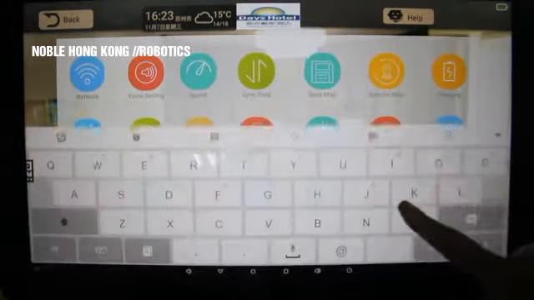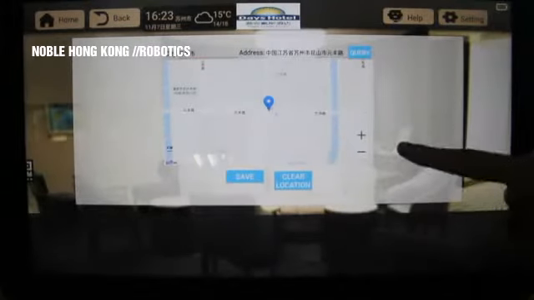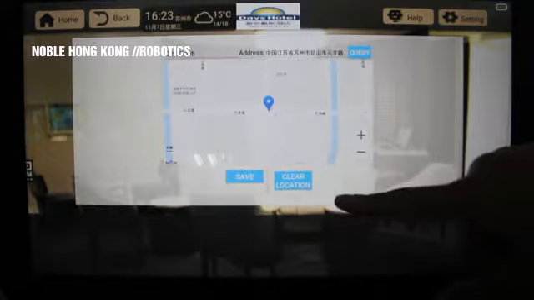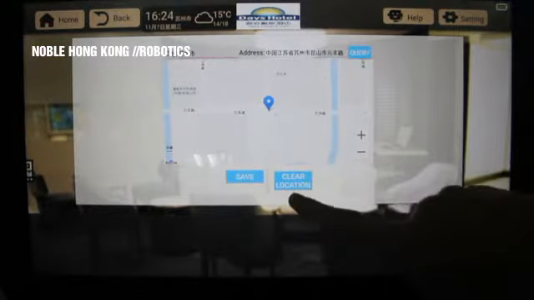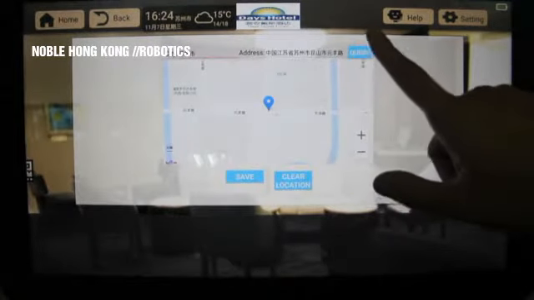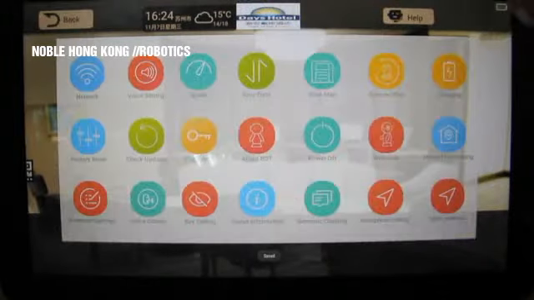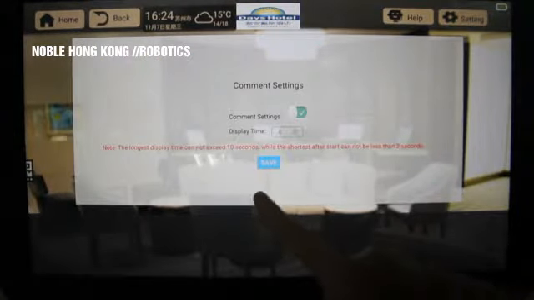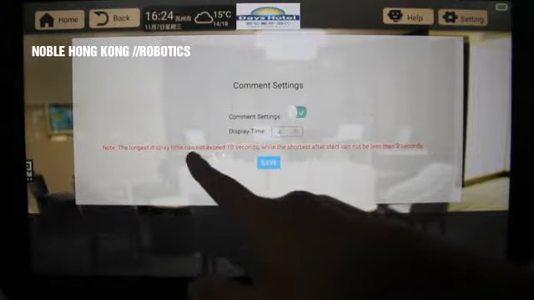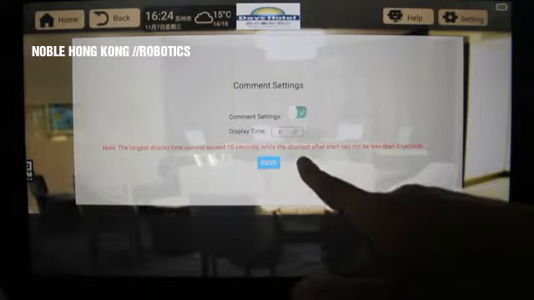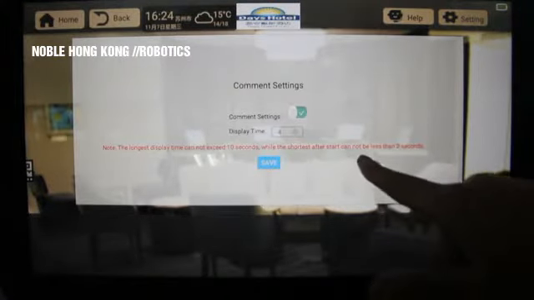The manual position means if you find out the mapping does not show where you are located, you can clear the location and then query where your location is, then save it. This is common settings. The longest display time cannot exceed 10 seconds. This is basically for the Chinese version, not applicable for the English version.